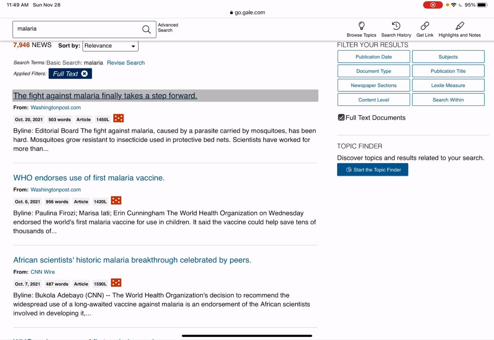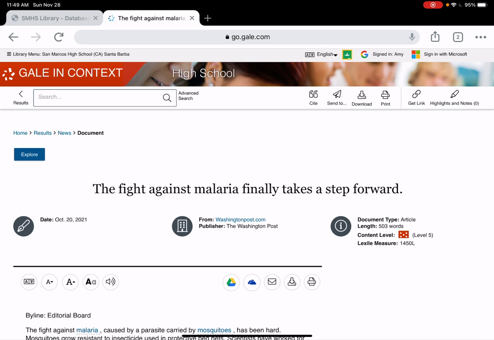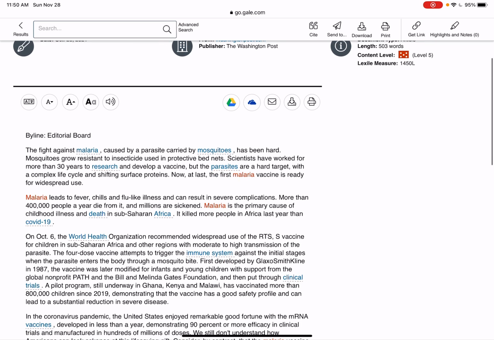So I'm going to click on it. And then when you're on the actual article, skim it, make sure it is relevant to what you want to know about and that you can read it.